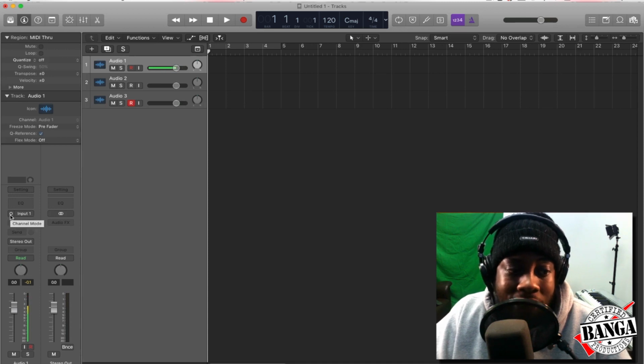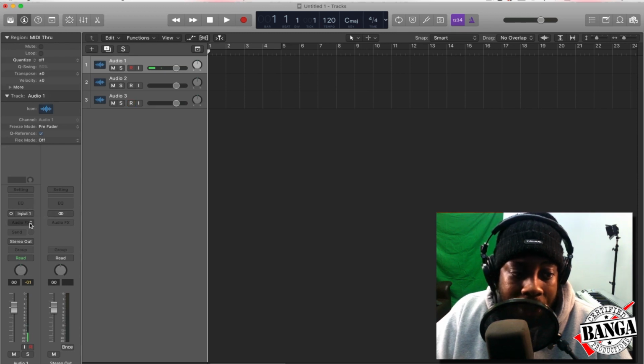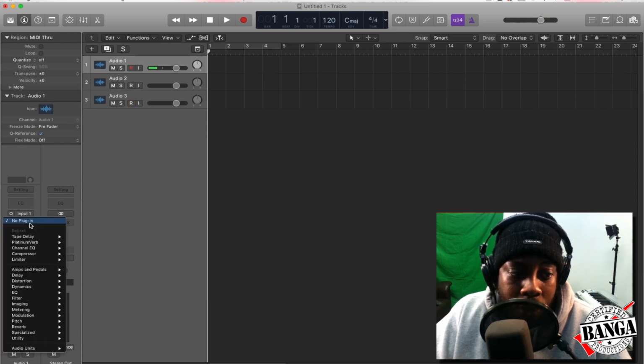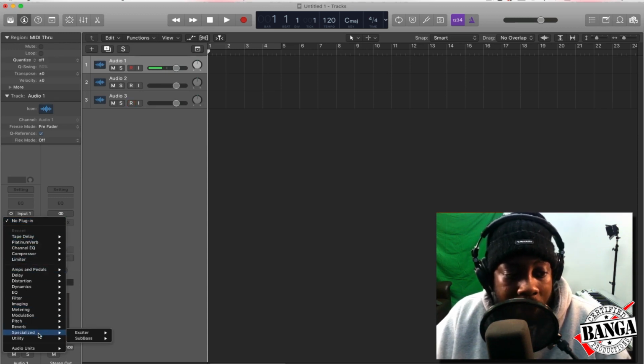All right. And this is your EQ. You can add your EQ right here with your plugin. Right here with your audio effects, you just hold that button down and they'll show you a whole plethora of effects that you can do for this one channel strip.